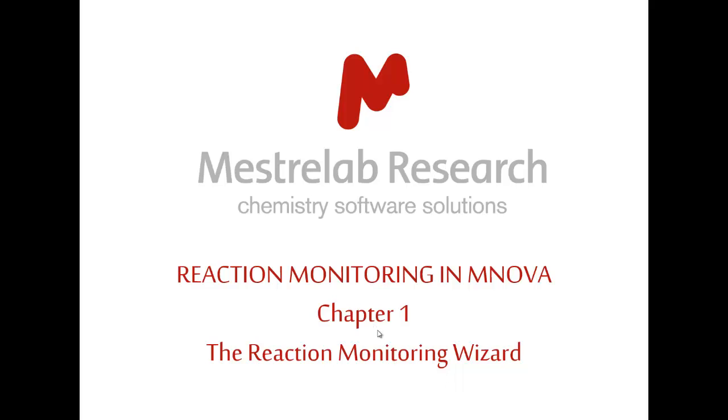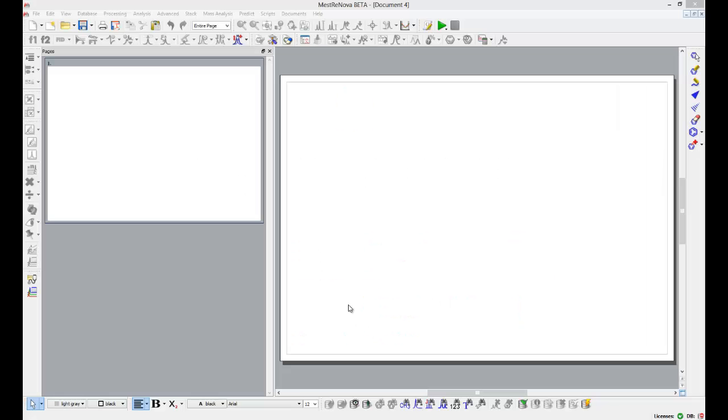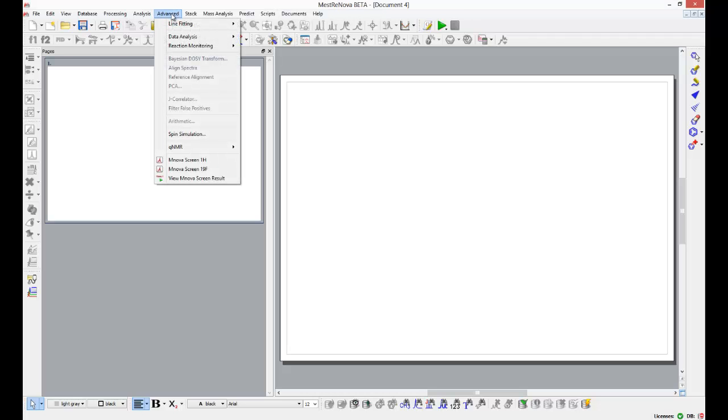the reaction monitoring wizard. First of all, it is a new plugin, so you need to install it and you need to get a license file, so you need to license it. By the way, the license is free to academia, and you can for certain get a trial license from us if you're working in industry. Once you have licensed the plugin, within your advanced menu, you will get the reaction monitoring dialog.